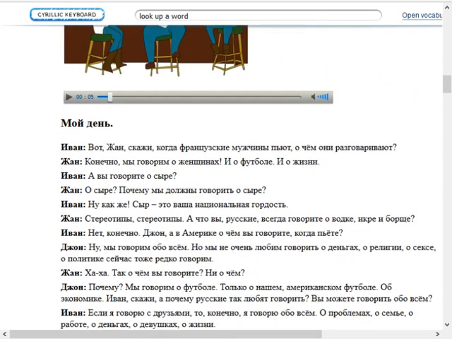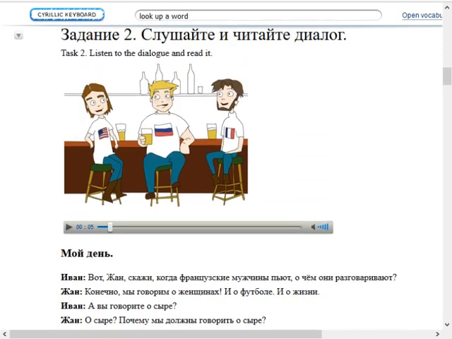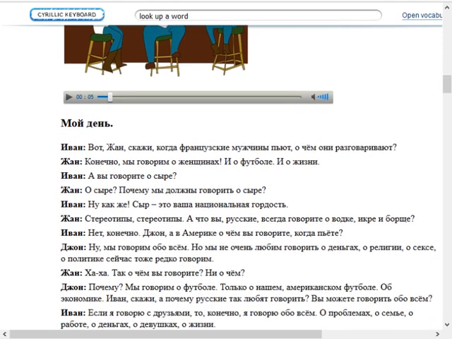So I guess I should probably translate this line for line so that we don't have to do it a second time. So Ivan says, so Jean, I'm going to assume that Ivan is the Russian guy in the middle and Jean is a French name, so I'm going to assume that Jean is how you transliterate that into Russian, and he's addressing the French guy. Скажи, tell, когда французские мужчины пьют, when French men drink, о чем они разговаривают? About what they speak.